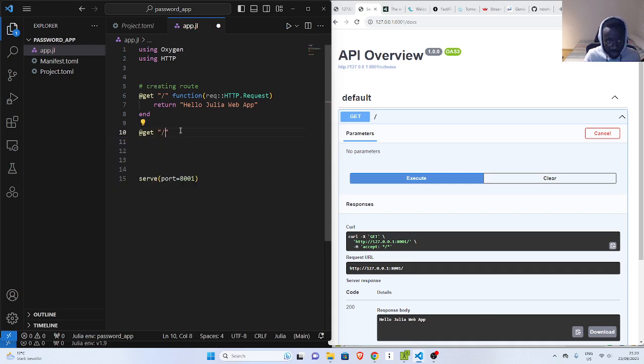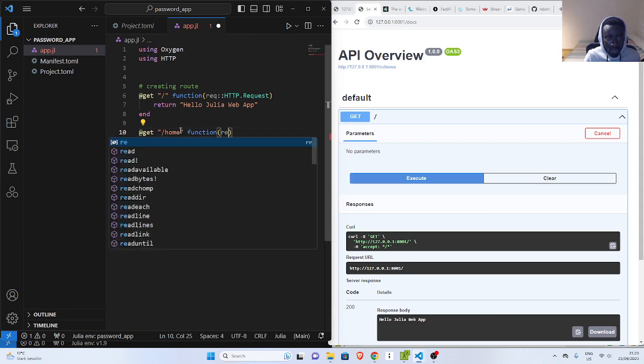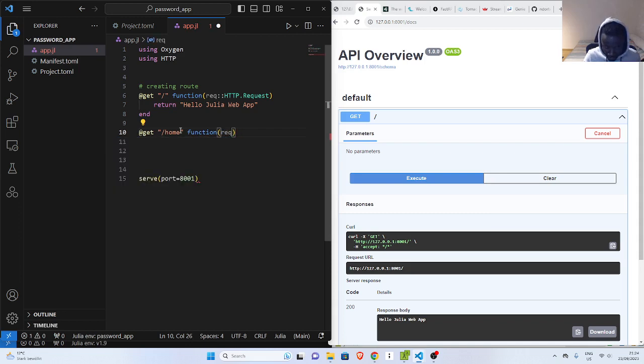Let's give it the route of, let's say, we can give it any name. So let's go just home, then function, then the same thing we did. So request. This is going to be the method or the type. Then we can return a dictionary.